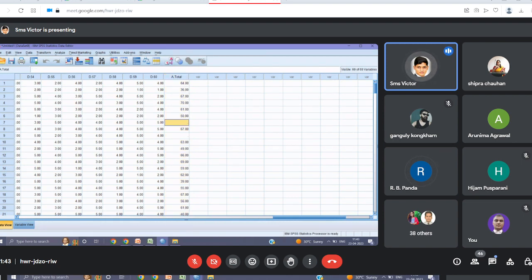Now you can also do minus, plus, whatever you want to do. If we do it manually, how much time will it take? It takes a huge amount of time, but in SPSS it is just a button. Click a button, you get it.